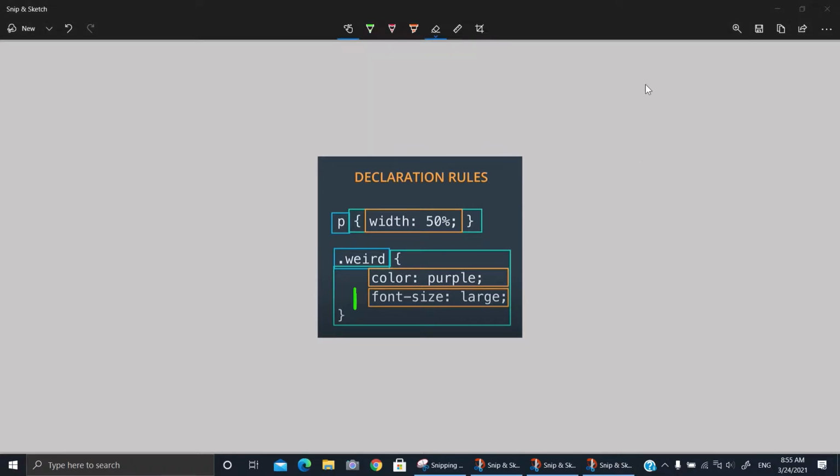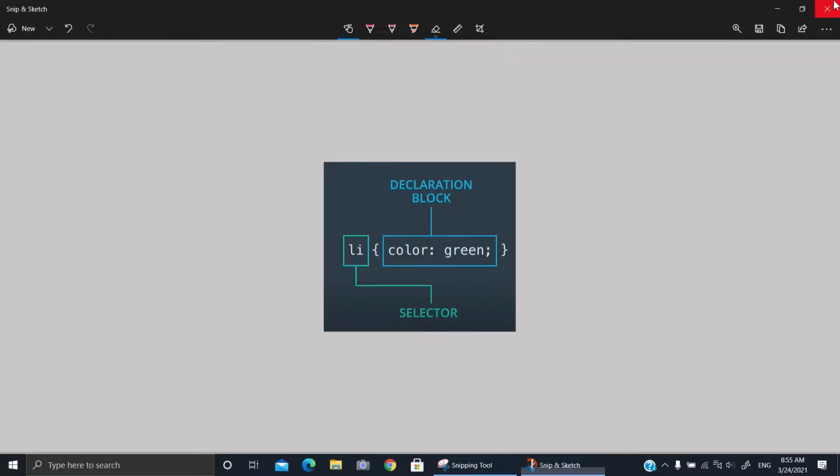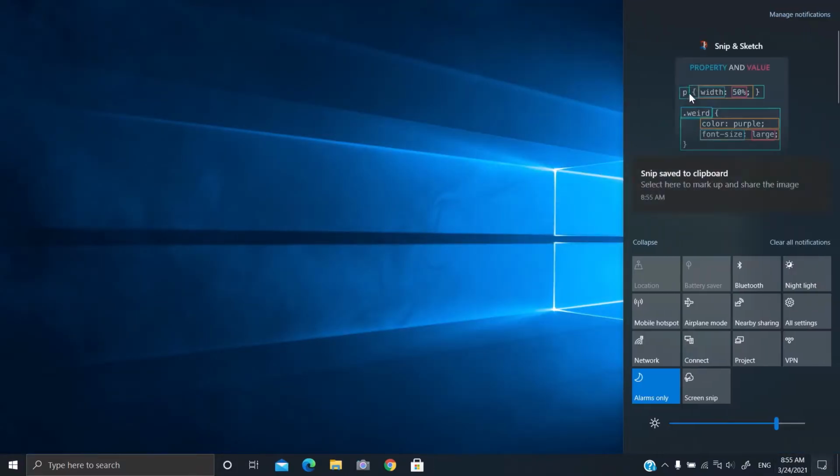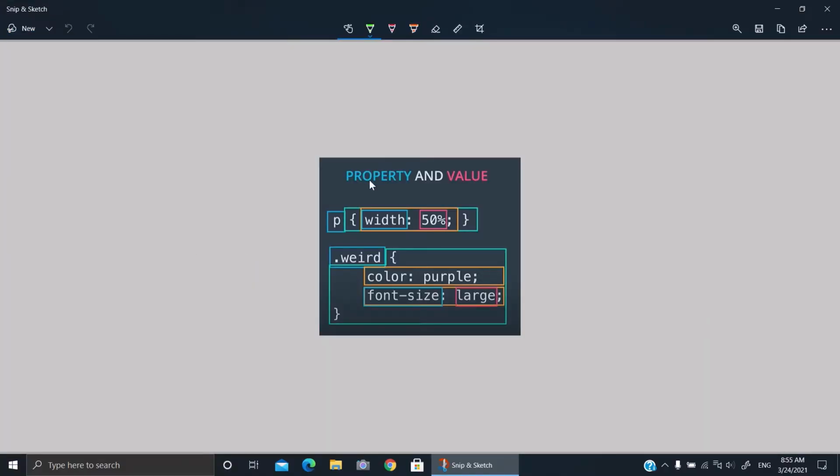Now we have more to know. Here we have another picture. Here we have the property and the value. The property, for example, here the color is the property. Here the font size is a property. Here the width is a property. The font family is a property.